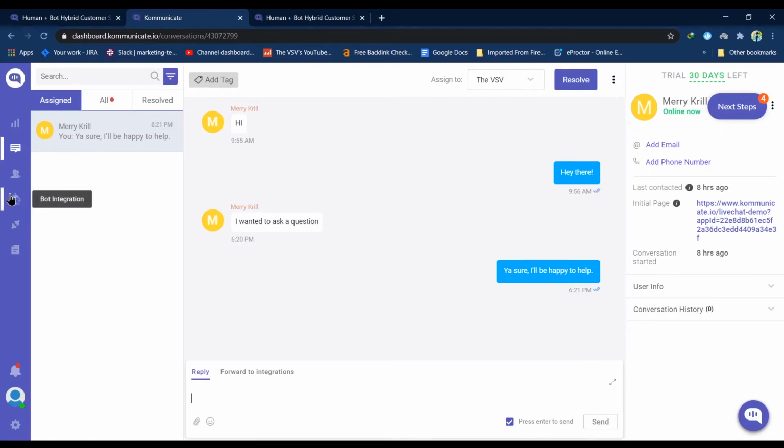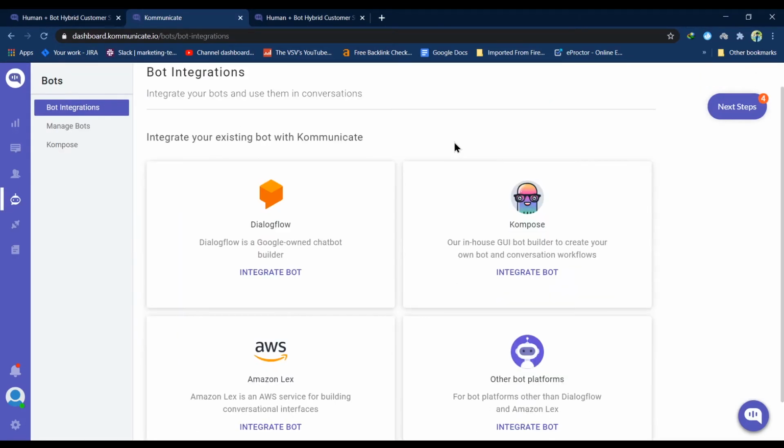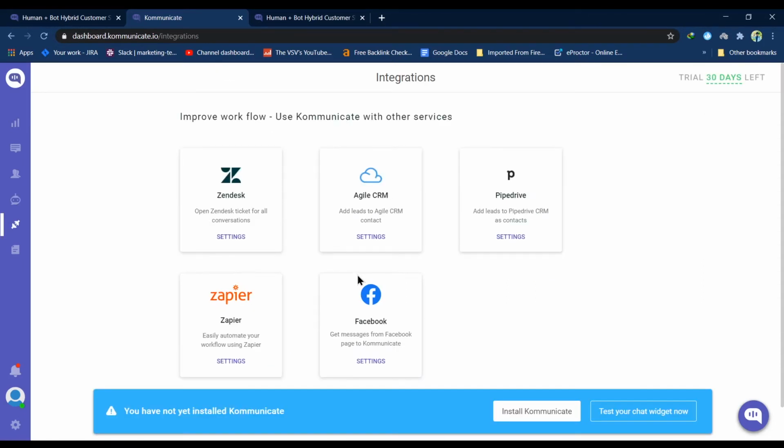The best part about it is the bot integration panel. You can integrate your custom bot with this chat plugin. Your bot can be from any platform like Dialogflow, Amazon Lex, etc. Even if you don't have a custom bot yet, Communicate has its own custom GUI bot builder which is completely codeless. It is called Compose, and you can easily create a custom bot with it in no time. There are many other integration options available as well, and my personal favorite is Facebook. Yes, you can even integrate this chat plugin with your Facebook page and let your chatbot manage all the messages which you get in your Facebook Messenger.